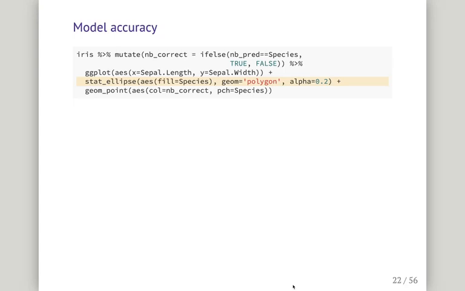If we want to take a look at the model accuracy, one thing that we might want to do is plot the predictions. So let me walk you through this plotting code. So again, we're taking the iris data set. I'm using a mutate function to create a new variable called NB_correct, or naive Bayes correct. So if my prediction is exactly equal to the species, this will take on true. Otherwise, it will take on false. So we'll keep track of whether or not we've predicted correctly.